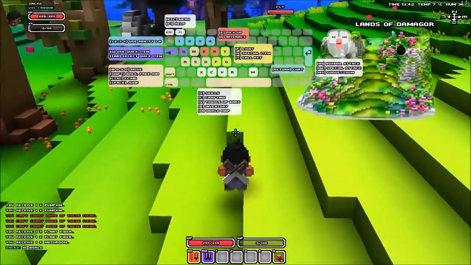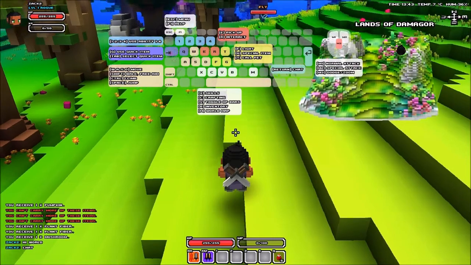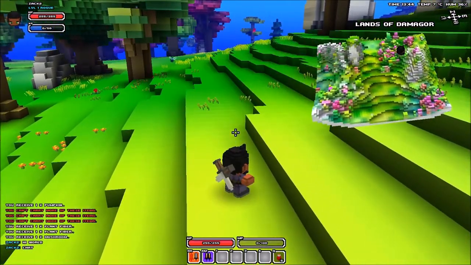And of course, to chat, hit the enter button and chat. Now, to get rid of whatever item thing that you have above there, hit the same key. In this case, it'll be F1.